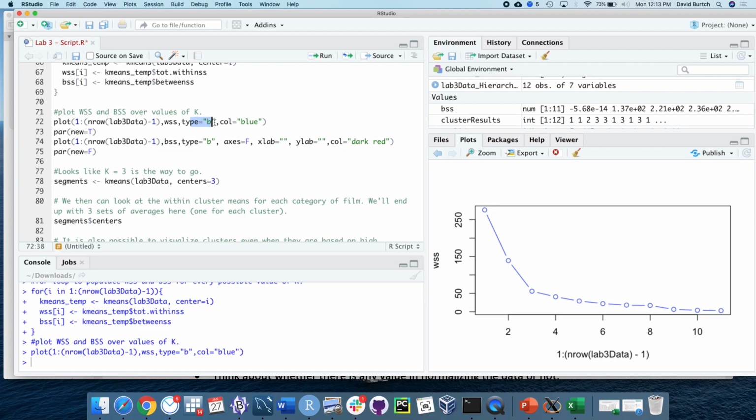Yes? So we should expect this kind of curve, because the more clusters you have, the smaller it gets. Yeah, and if we got all the way to 12, it would be 0, which is again why that's not a useful number to consider.